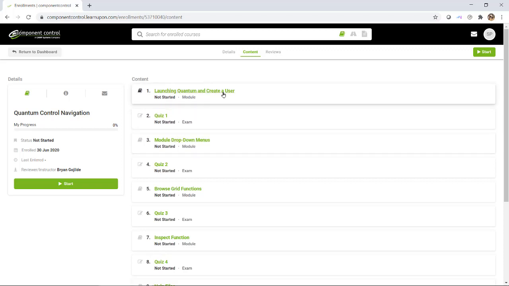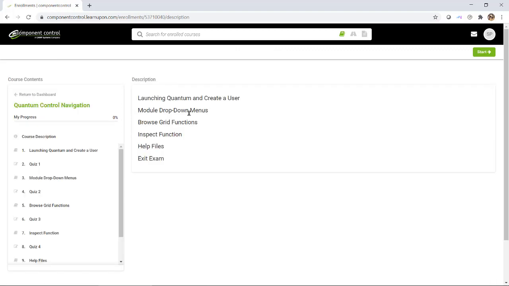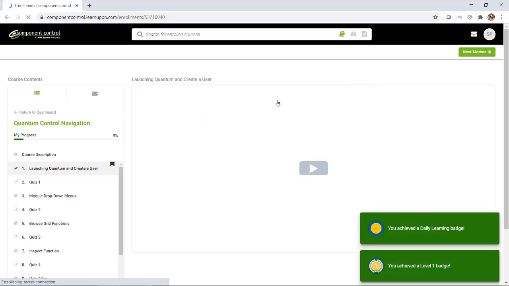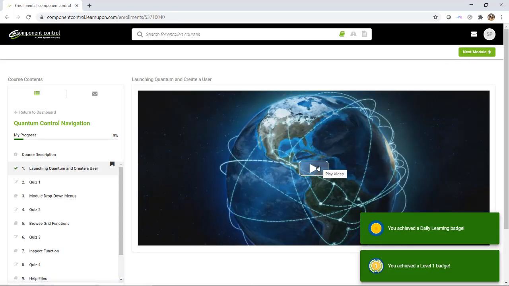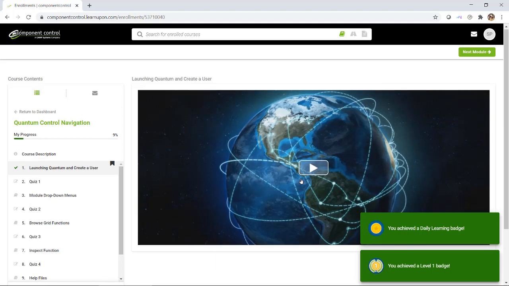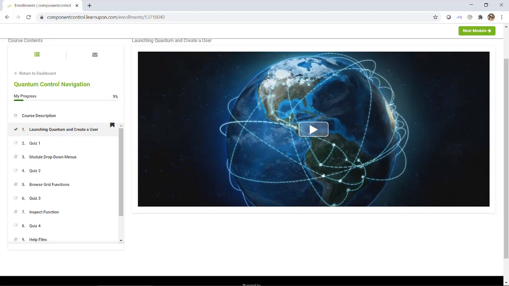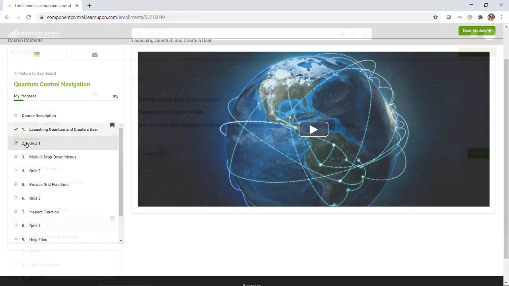I can begin with the first section by selecting the module name. This opens the lesson. The first module in this course contains a video lesson. The embedded player will allow me to launch the video. The idea is that the user can watch the video and follow along with the instruction inside of their training database. When a lesson is finished, we can navigate to the next module in the course by using either the Contents detail or the Next Module button located in the upper section of the window.